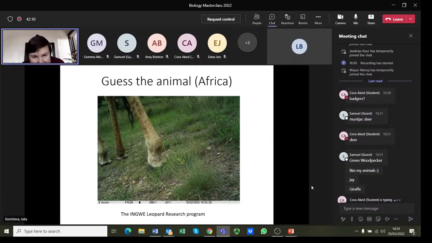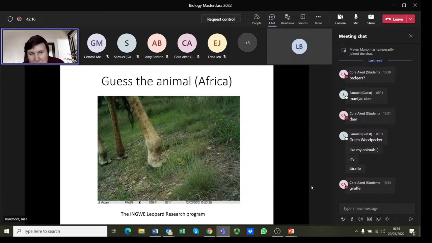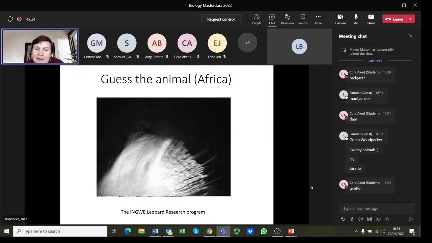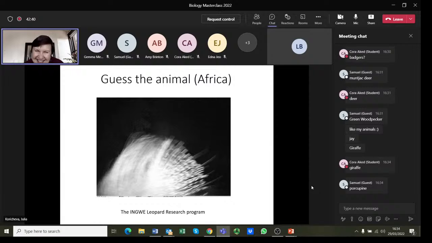Giraffe, yeah, a very large animal. So presumably this camera trap was installed close to the ground, probably for leopards, but not to capture this massive animal. Here is another one. This one was obviously at night, a bit blurry. Porcupine, very good. Yeah, you can see the needles, long needles.